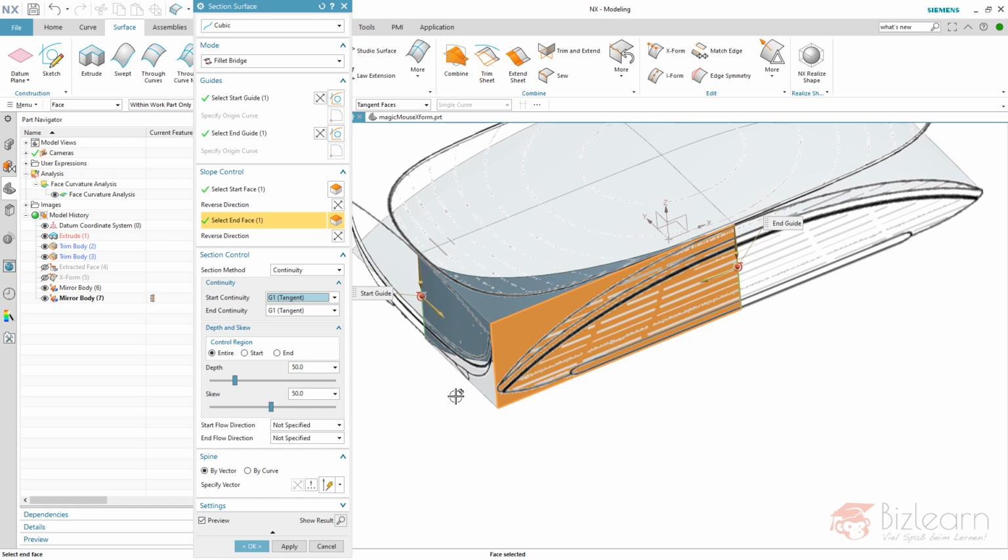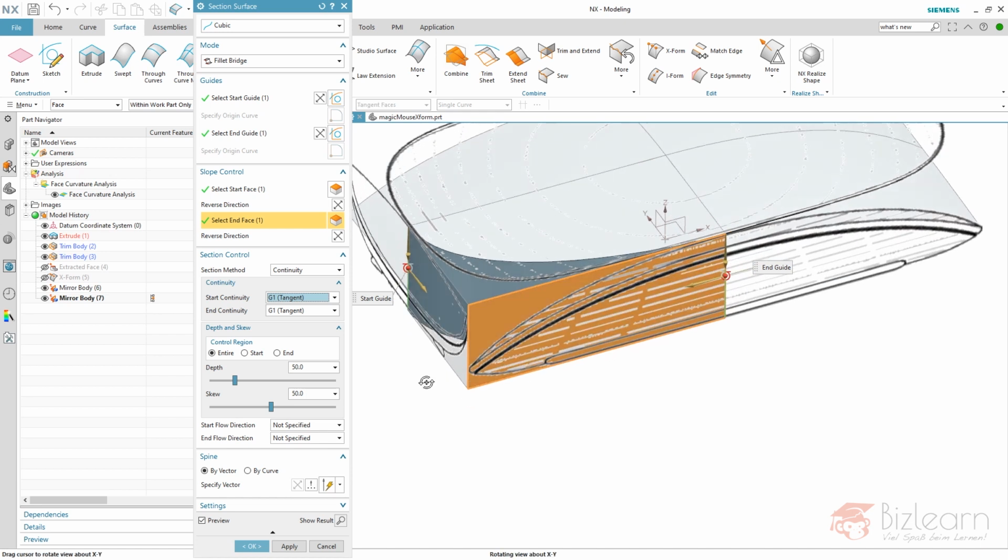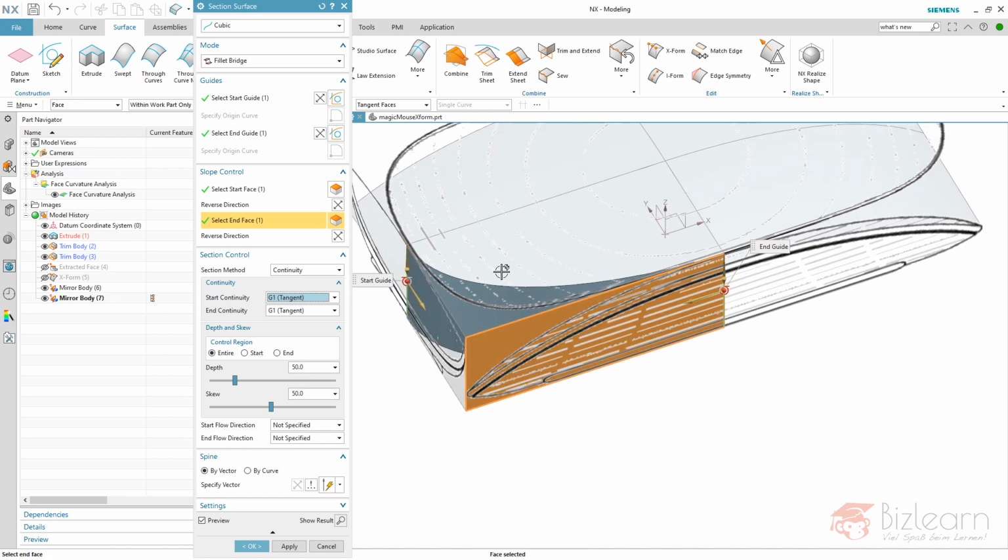However, let's proceed. We need some fine-tuning here, and that's why I like this option. We have a bridge command, which gives us the possibility to dynamically drag and drop the surface, but it's not possible in here because I'm relating to a solid body and not a surface.